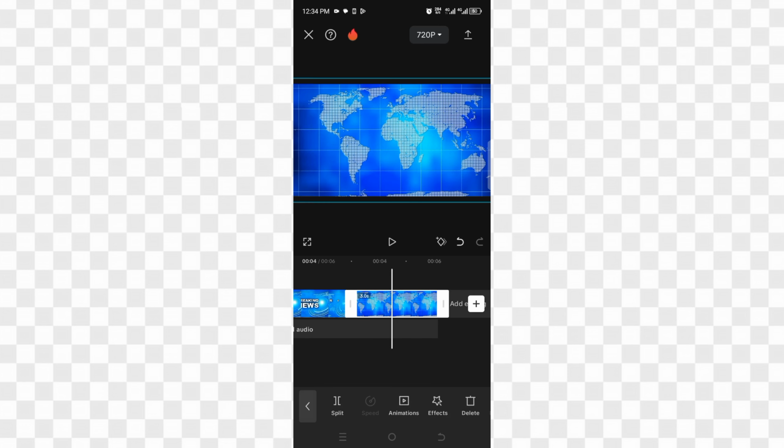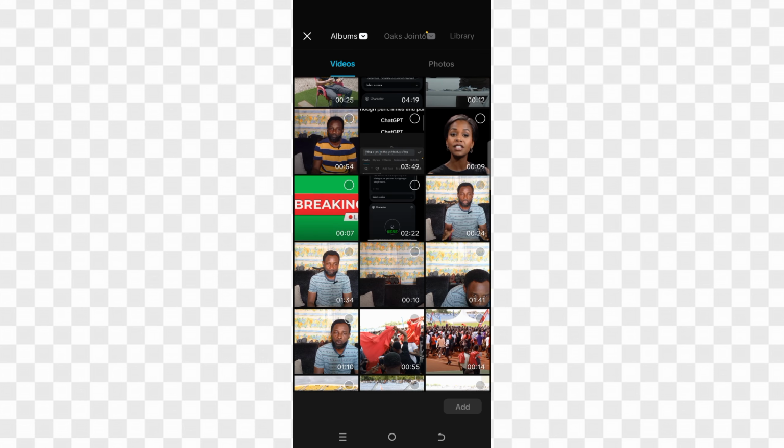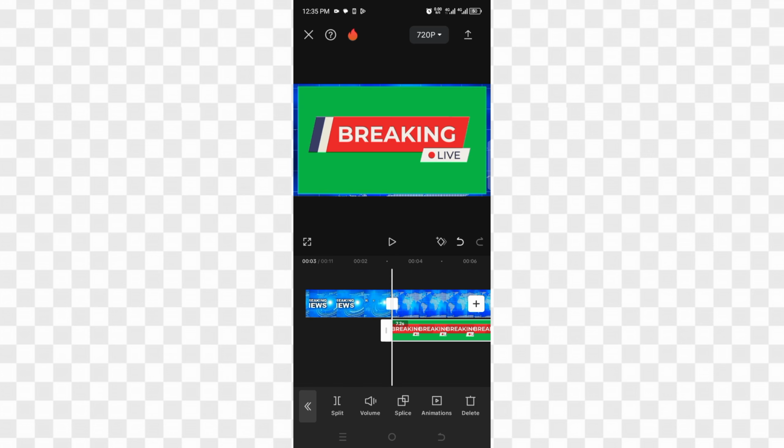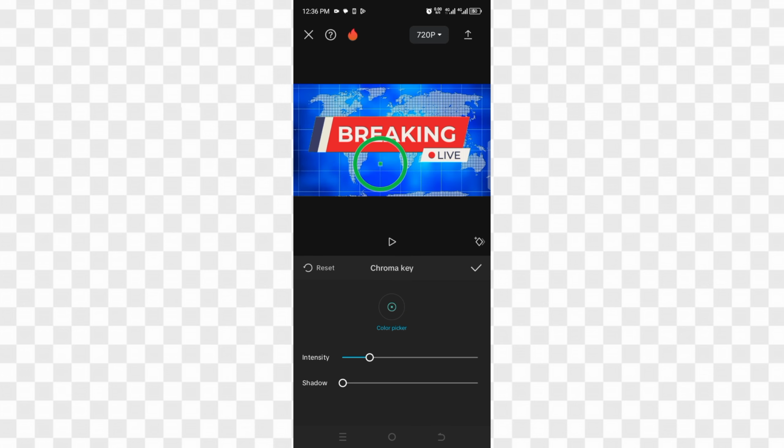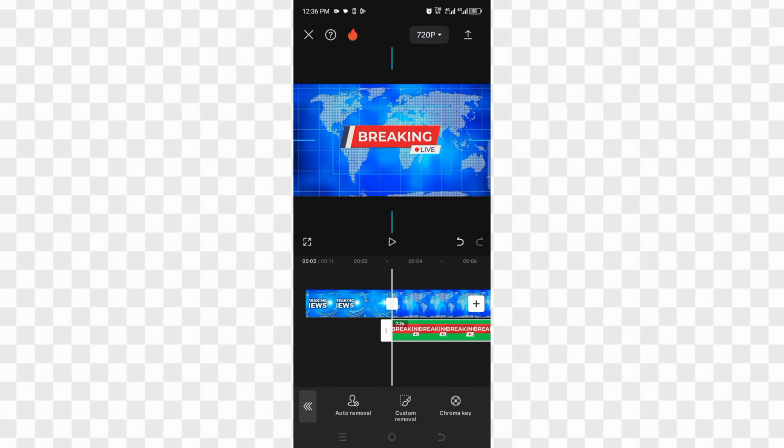Next is to bring in your breaking news live animated icon. I got mine from canva.com. You can find some at your favorite stock image website. Make sure to bring it in as an overlay and locate remove BG from the icons underneath there because mine came with a green background and I have to do away with that. So after selecting remove BG, go to chroma key and then choose the color picker to green, and voila, the green background is gone. Pinch and resize with 2 fingers and place it at the desired position.